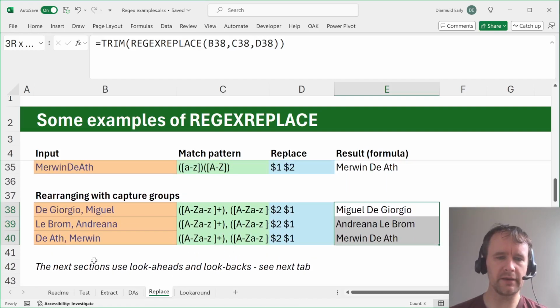Okay, then the next section uses lookaheads and lookbacks, so we're going to go over to the next tab to talk about lookaheads and lookbacks.